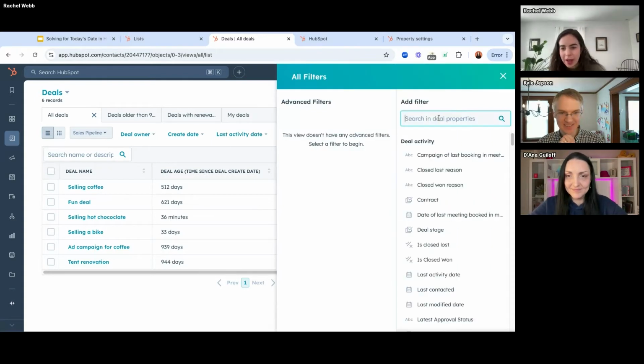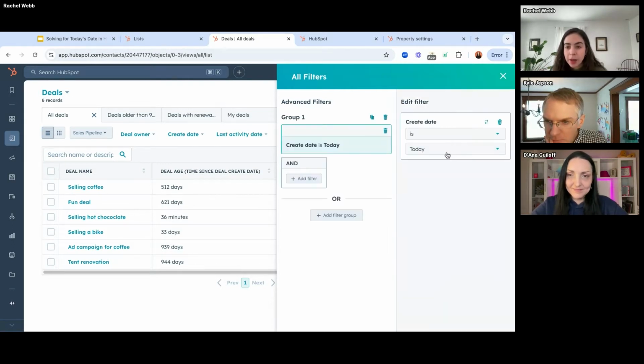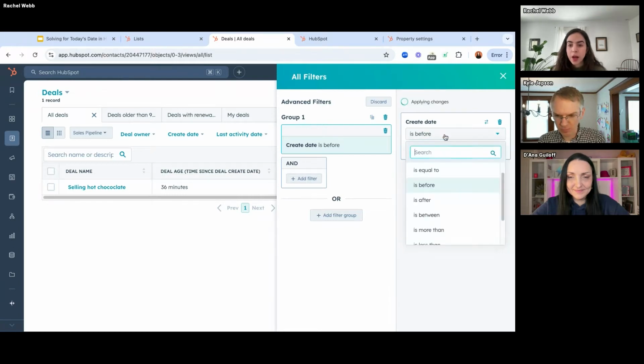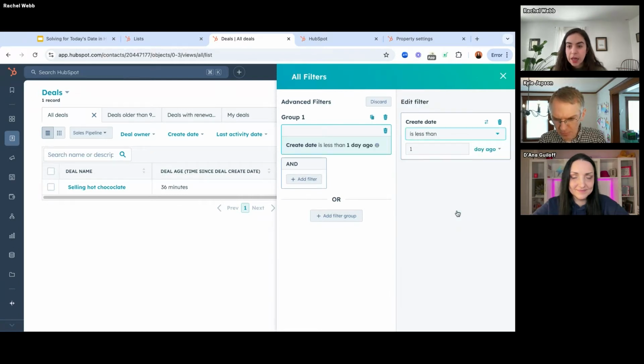I want to point out that for filters, even outside of the time since and time until properties, we have added some filtering capabilities here that should help you action on today. So if I just take create date, not the time until create date property, I can filter based on create date being equal to today. I can also filter based on a specific date. And then I can also filter based on is less than or is more than a day ago or a day from now. So all of these filters are taking into account today. And that's one way to approach this if you just want to action based on the original property.